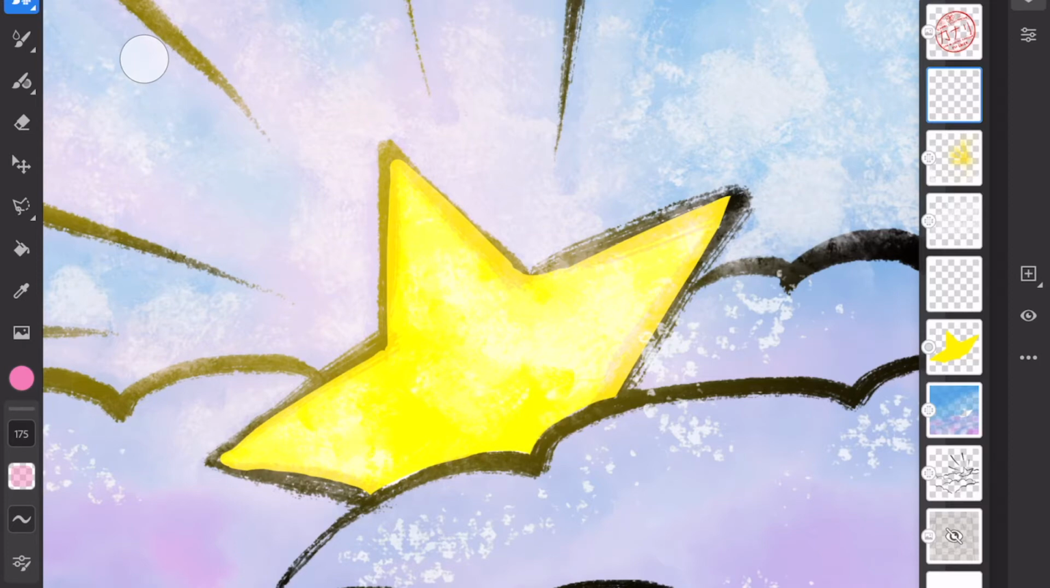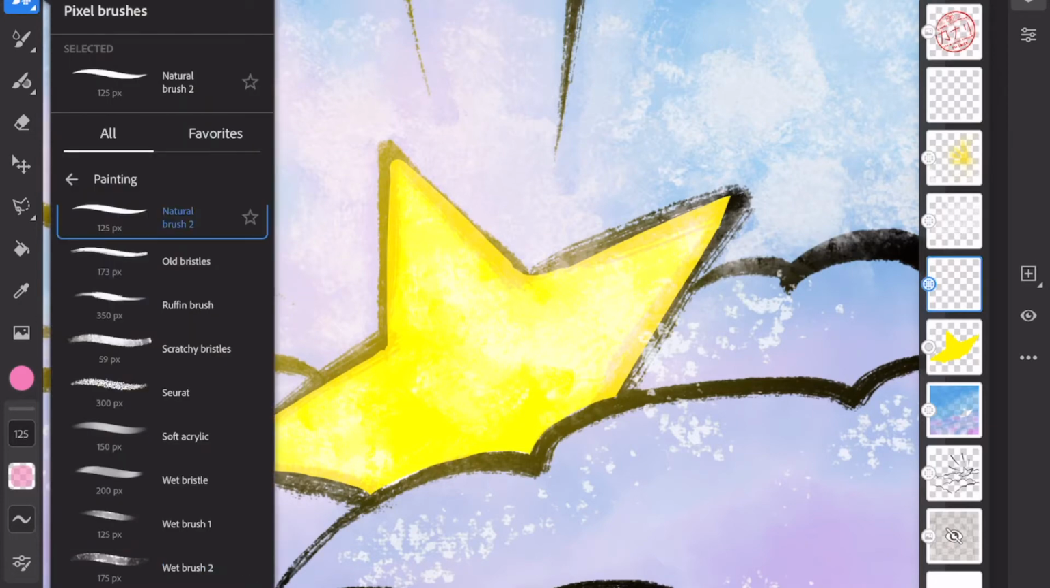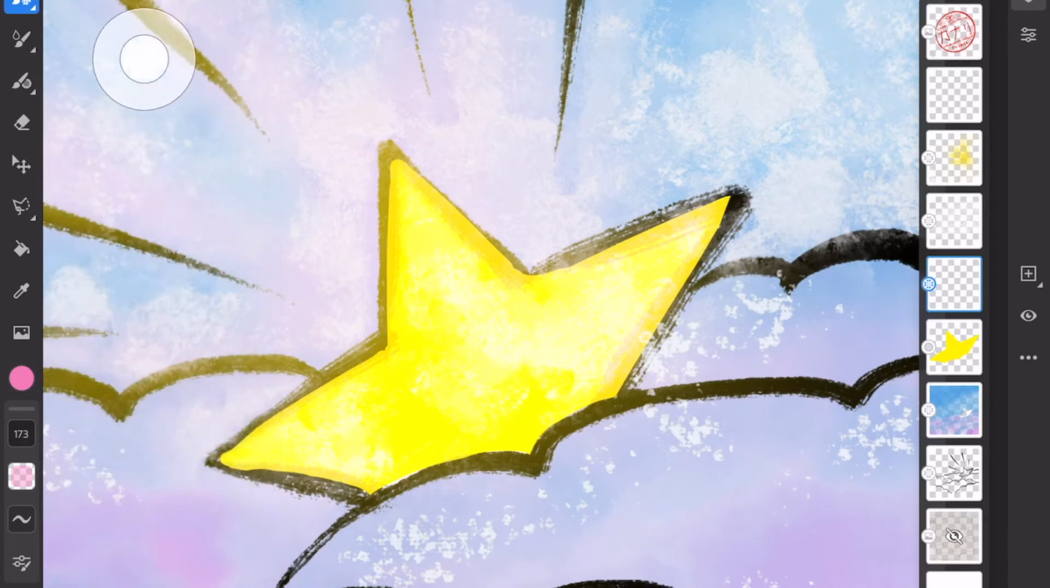So, let's see. I also feel like this is a little bit too sharp. Maybe I need to do some adjustments on the actual coloring that I did originally here and go around it and give it a little bit of a different... I don't think this is quite the brush I'm looking for. Maybe some old bristles or something. Give it a little bit of texture. Maybe increase the flow. I don't know. It doesn't seem to be doing much.